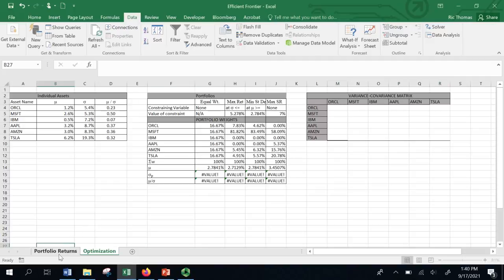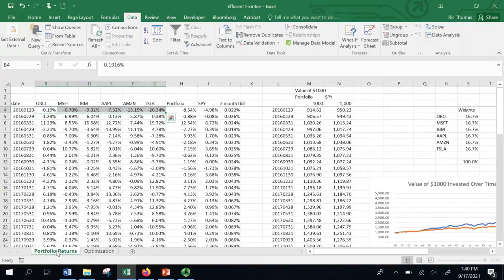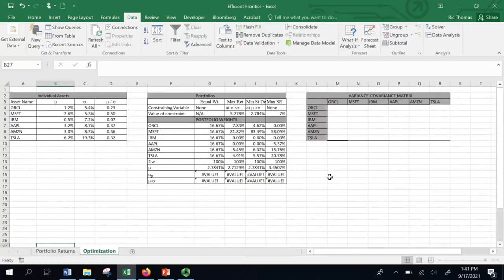To do that, let's go over to my portfolio returns tab down here at the bottom. You can see I've got six stocks that I'm going to track here: Oracle, Microsoft, IBM, Apple, Amazon, and Tesla. I've got monthly data that goes from 2016 through 2020, so five years of monthly data, which is 60 months. First, I'm going to go back over here to the optimization sheet, and I'm going to find a cell where I really want to calculate my variance covariance matrix. So I've chosen this cell here.